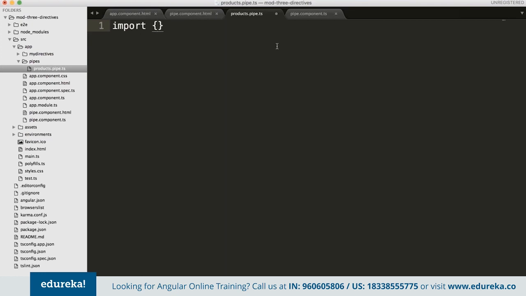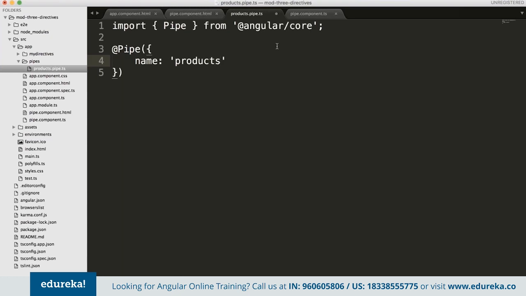Import Pipe. Pipe, Component, Directive, all these are from the Angular core library. So now you can say Pipe. How do you create it? @Pipe, like how you created a component, how you created a directive. Pipe, name of the pipe. What do you want to name? So I can say filter products. So I would say products, or I can say brand, anything I can give. The name of the pipe I am giving as brand. You can also say product filter or criteria. You can give any name.